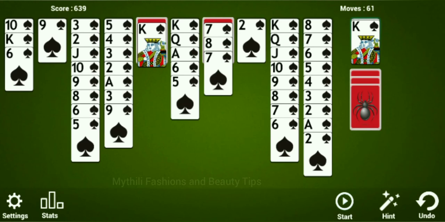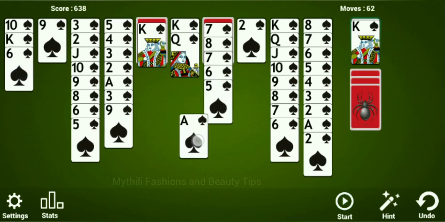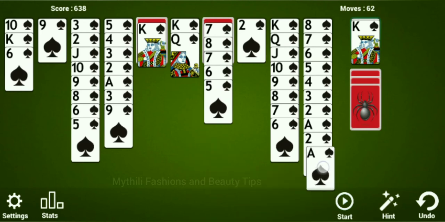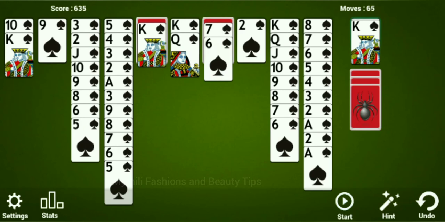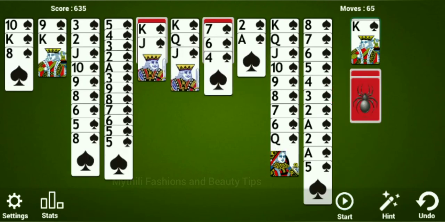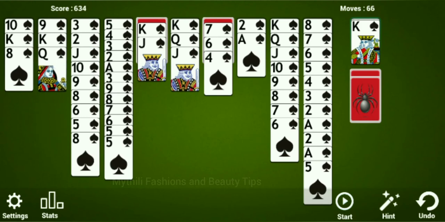If you need any hints from this app, just tap the hint button near the start button. And you can also undo a move by tapping undo at the bottom right corner. You can also see the game level by tapping the settings, and you can see the stats of this game by tapping the start button.